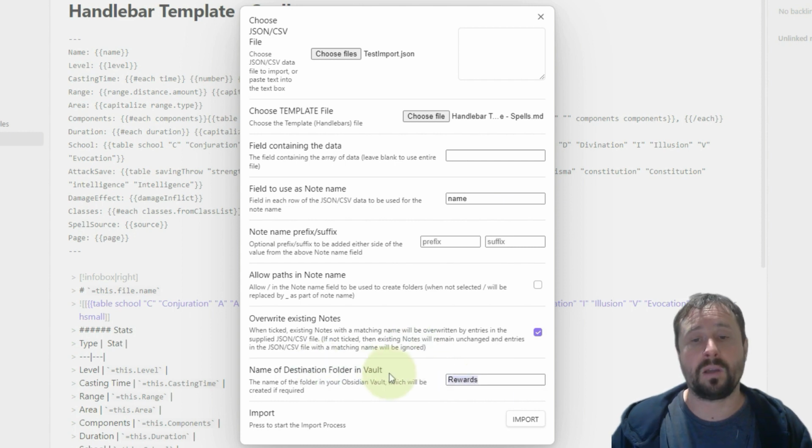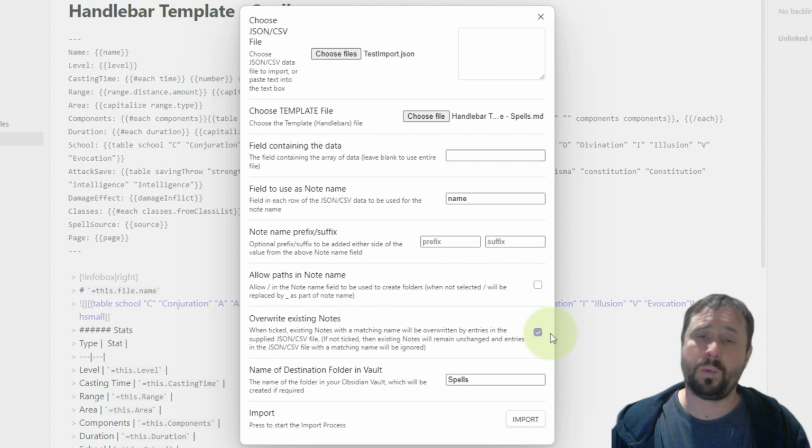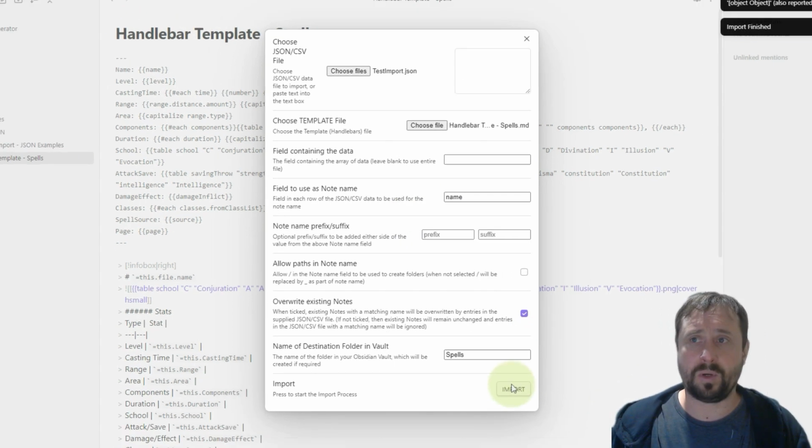Where do I want it to go? I'm going to put it in my spells folder. Then we're going to override existing notes. Leave that enabled because we're going to do this a lot, guys. You will most likely not get this right on your first go. And now we click import.